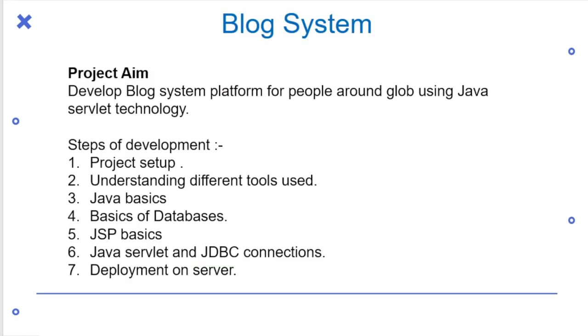So our project is basically to develop a blog system platform. We are going to develop a blog system platform for people around the globe using Java servlet technology. Our aim is very basic, but what we are going to develop is very important here, because we are working with Java. So we need to write some Java servlet pages, some JSP pages, and JavaScript also. I am going to use some default images and other things to create one beautiful UI for my website, or we can say web application, with Java.